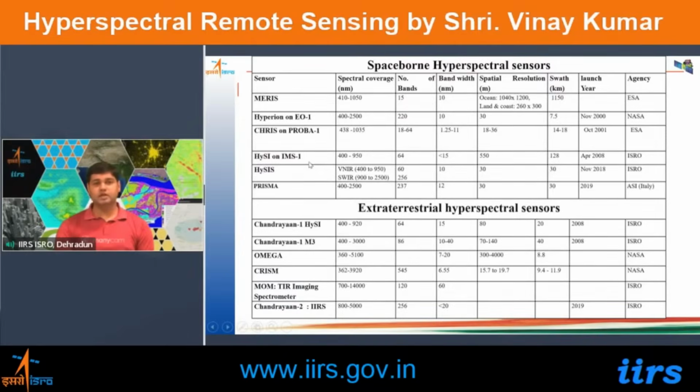Then HySIS on the Indian Mini Satellite 1, which was launched recently by ISRO, is with 60 bands in VNIR and 256 bands in SWIR, with 10 nanometer spectral resolution and 30 meters spatial resolution. Then coming to PRISMA, which is with 400 to 2500 nanometer spectral range with 237 bands and 12 nanometer spectral resolution. And 30 meter is its spatial resolution, 30 kilometer its swath width.